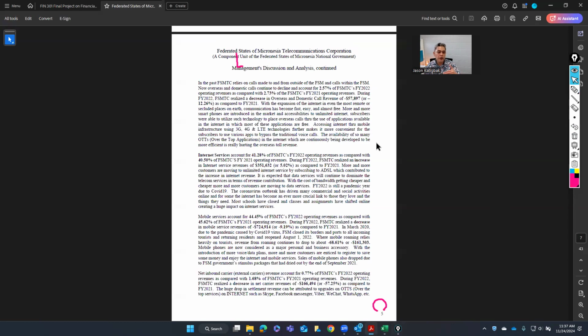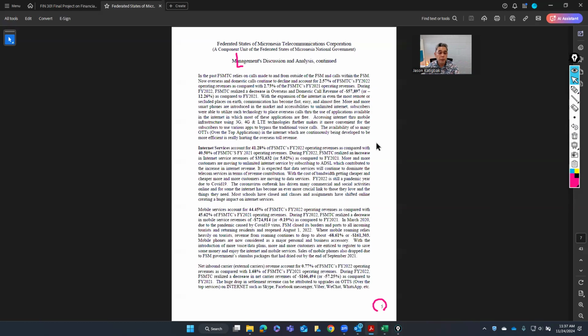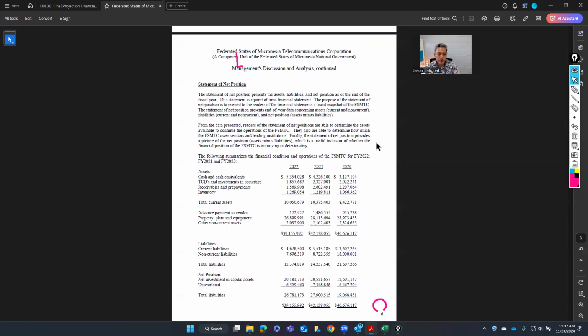So it's going to tell you what's the composition, who is FSM Telecommunication, and then what do they do? What's the breakdown of their revenue sources? What's the breakdown of their balance sheet? Another term for balance sheet is the statement of net position. So net position, which is assets minus liability, is equal to equity. That's why it's called net position. Then that's actually the balance sheet. So we're going to go through that one as well.